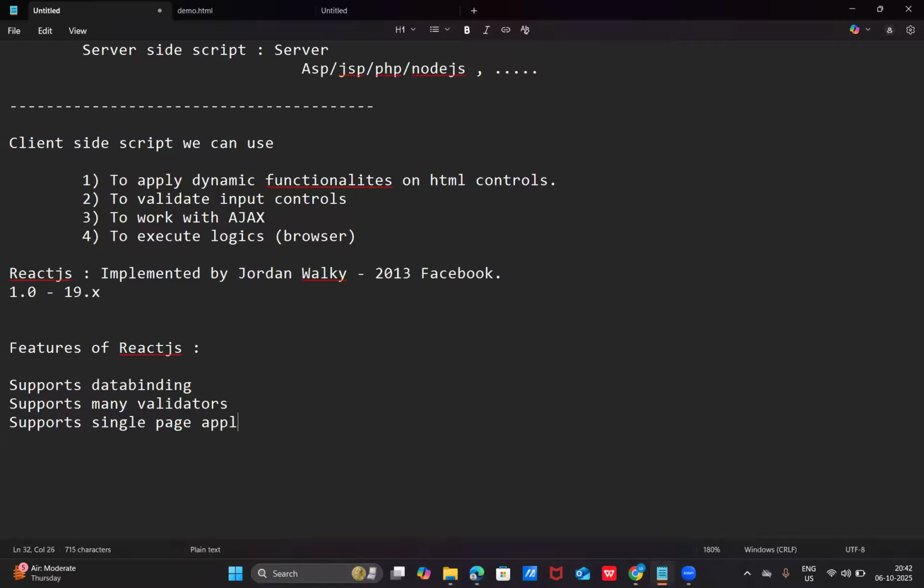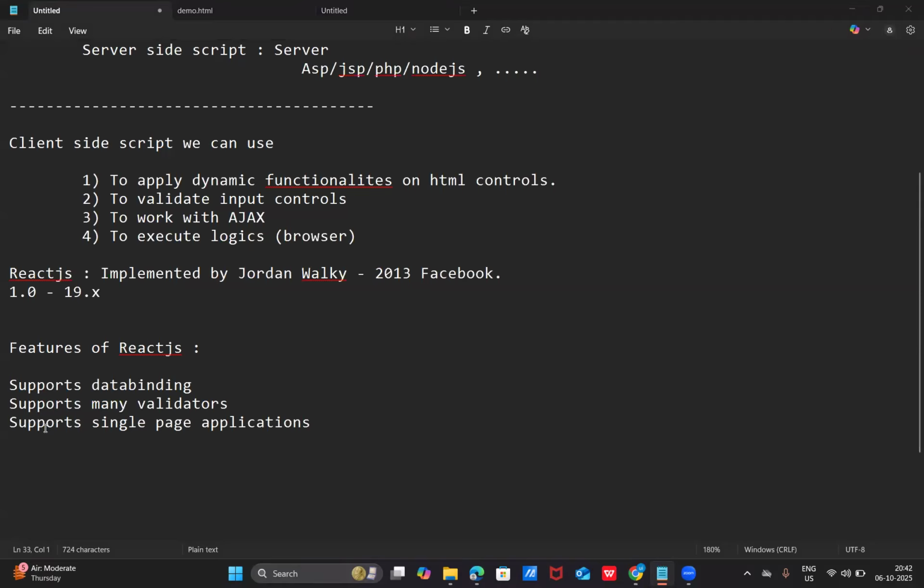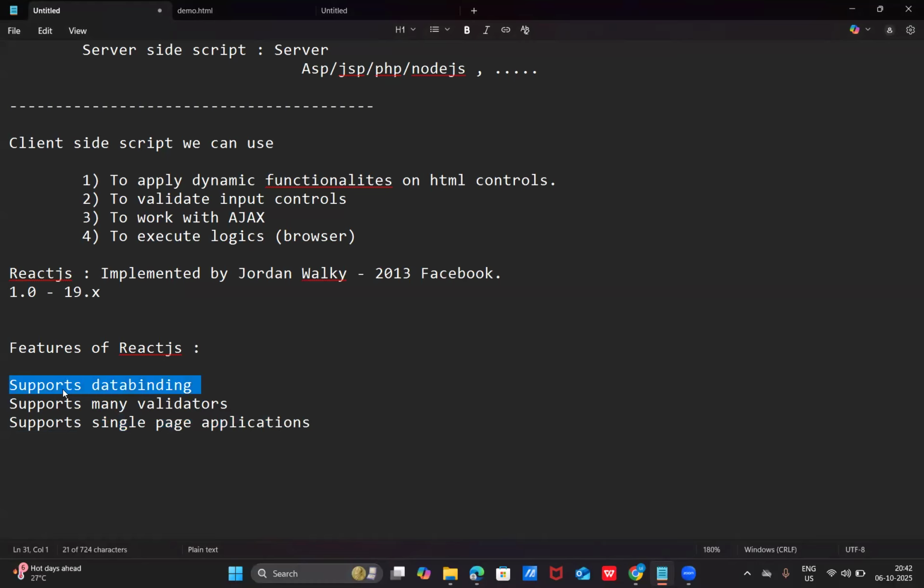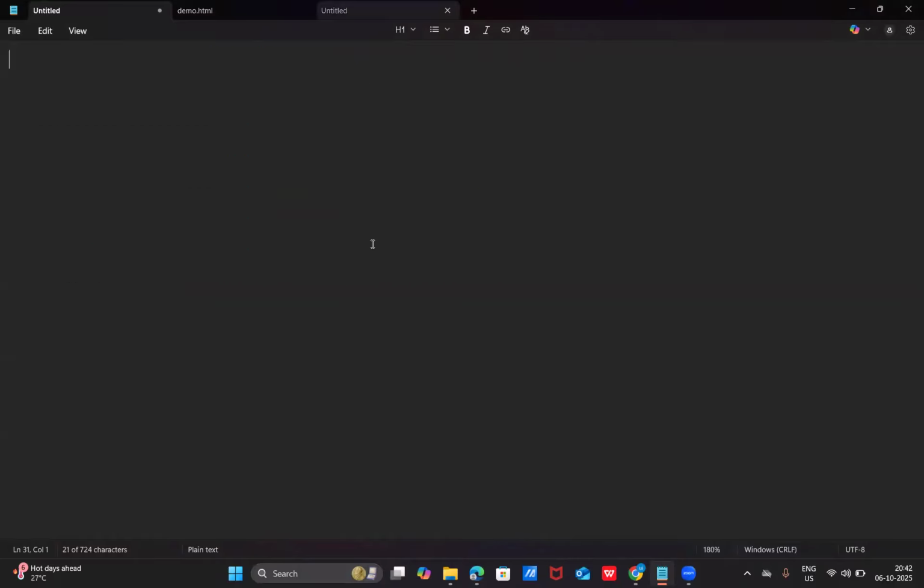single page applications. This is the main point of this implementation. Like React and Angular, if you observe, why did this technology become popular? Because of these two reasons: one is single page application, and the next one is data binding. What is a single page application? I will show you a simple diagram.